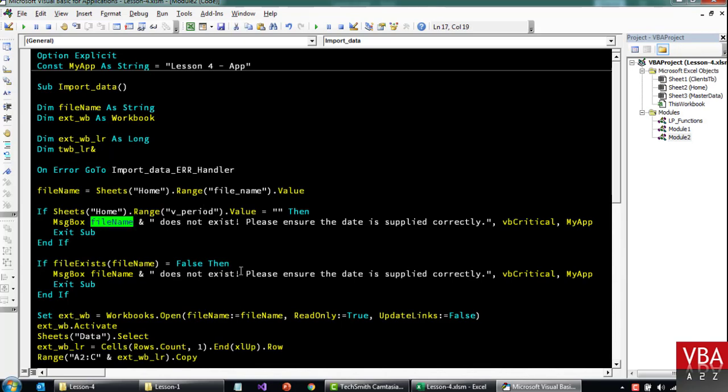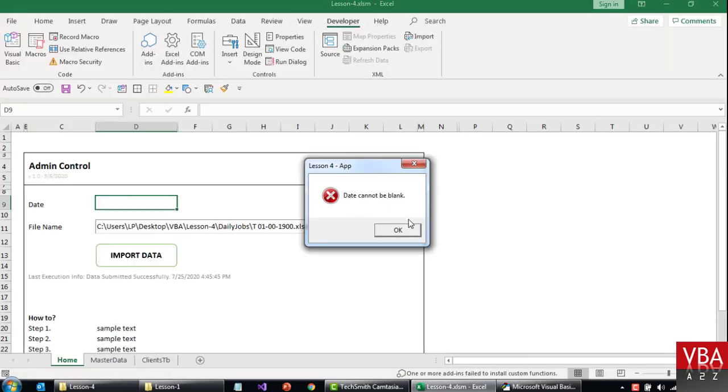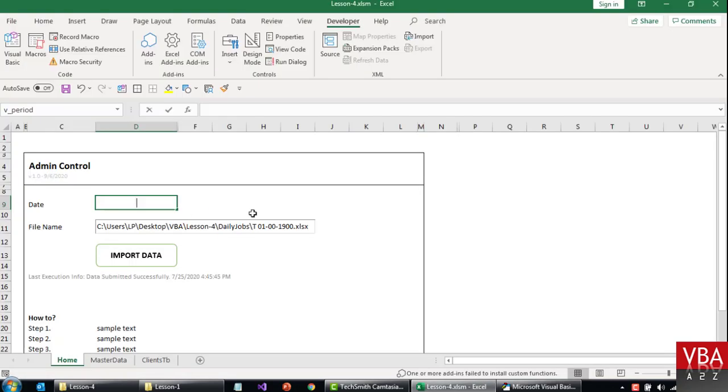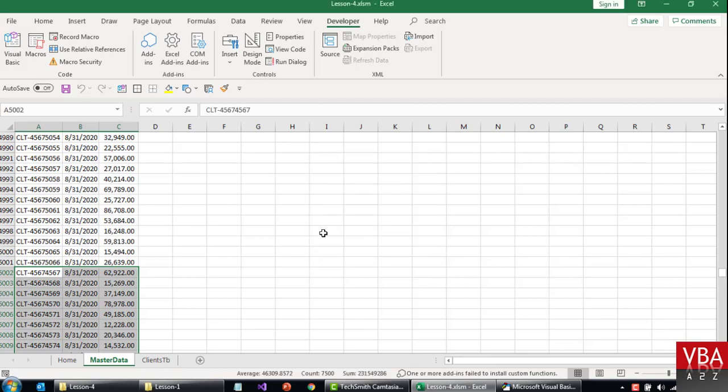So in this one we can say date cannot be blank, something like that. Okay, so if I run this, date cannot be blank. I supply the date 8/31, it imports the data.